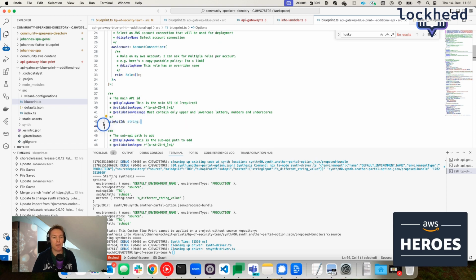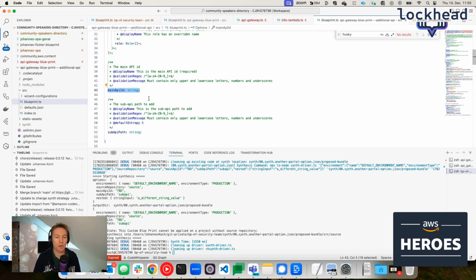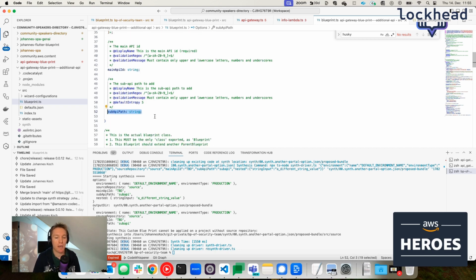Then we have the main API ID here. This is also, once again, something we could assume that we can get from the project. Today it's not possible because we cannot access deployments from a workflow. And then we have the sub API path, which would be our target.